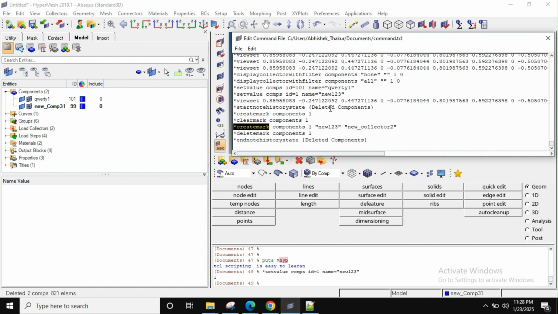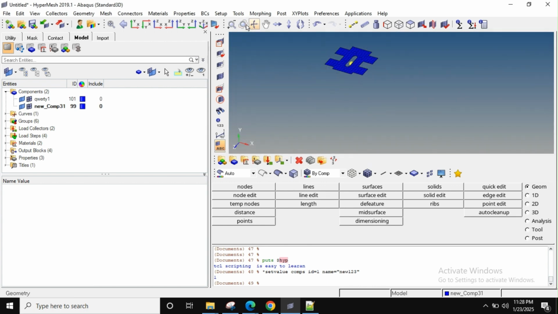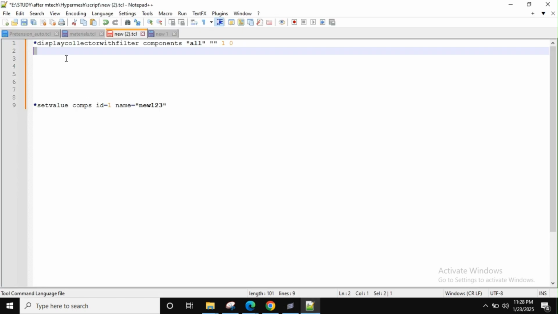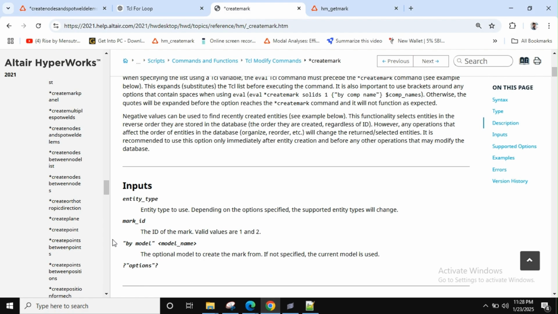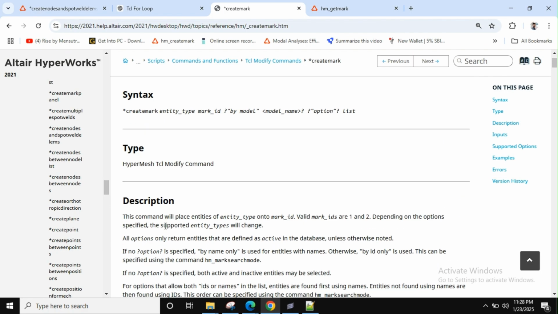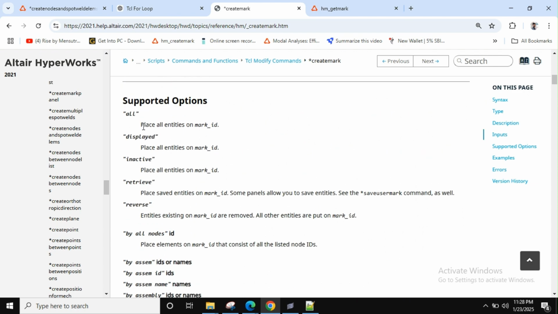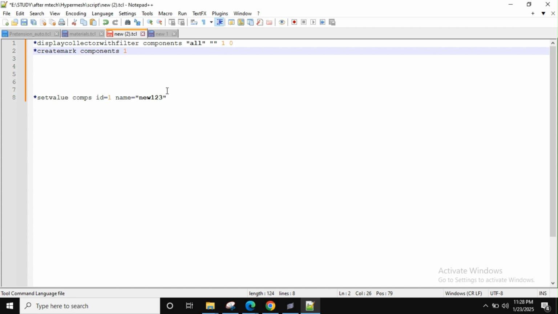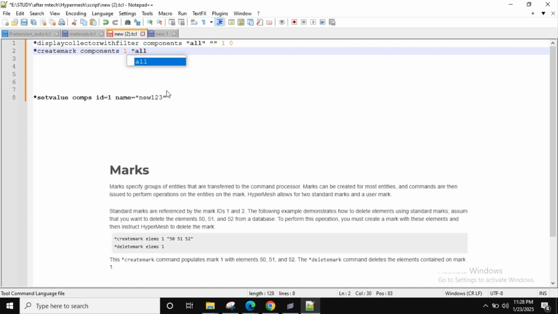I want to undo my operation first. So I'll go here and press undo. Now use this command, and instead of two components I need all. For all, it is written that you can put all to place all entities on the mark ID. So I'll put this all.